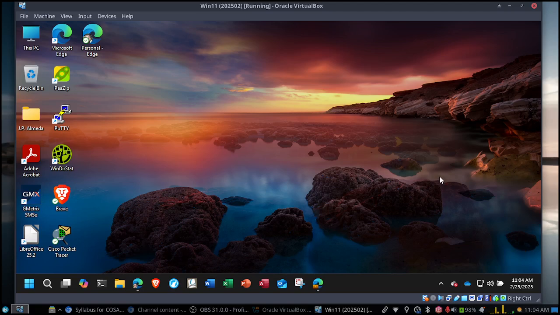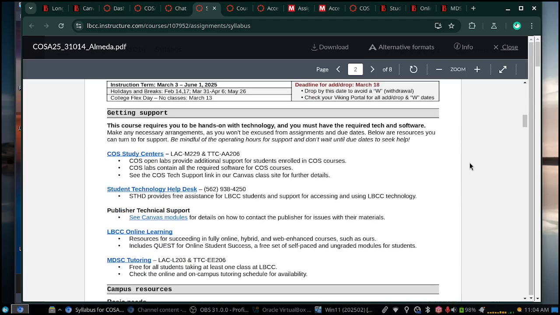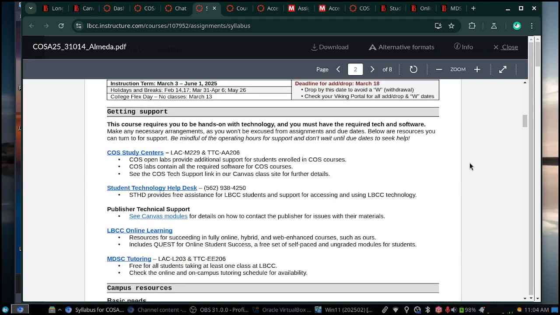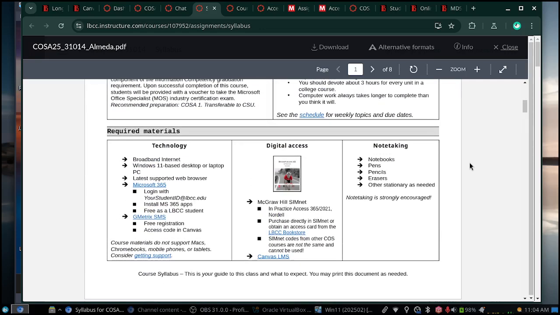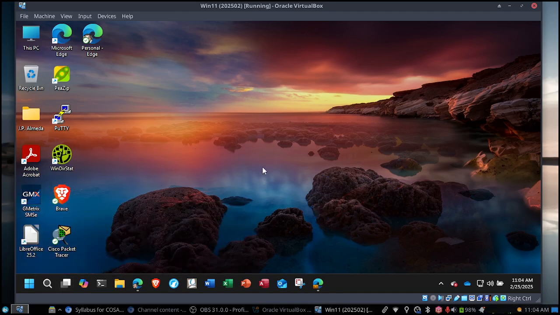If you think you're going to have trouble with installing Microsoft 365 or following the instructions I have here, you'll want to reach out to the Student Technology Help Desk. And as a matter of fact, when you get to the second page here, you'll see the ways to get support, which includes the Student Technology Help Desk. Later on in the course, you will also install software called Gmetrics SMS. You can see that I have that installed here. I'll give you more details as we get closer to the back half of the course.